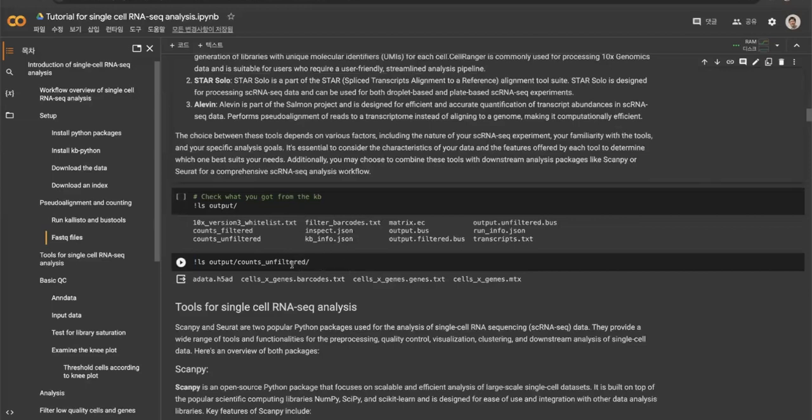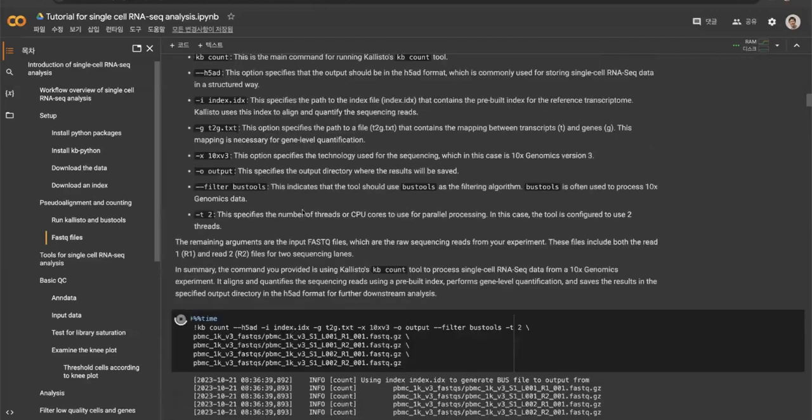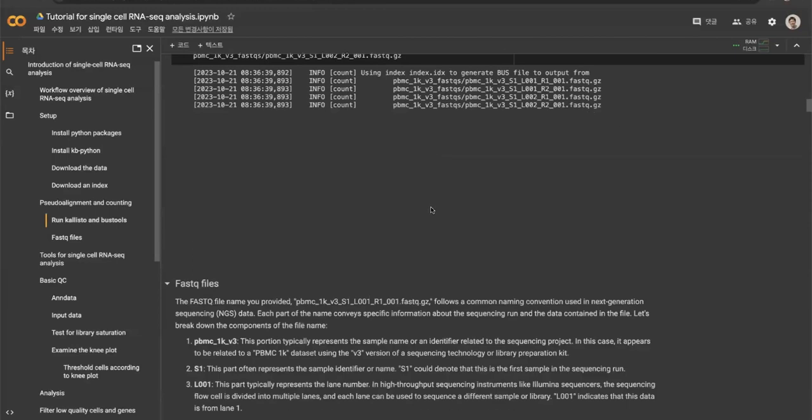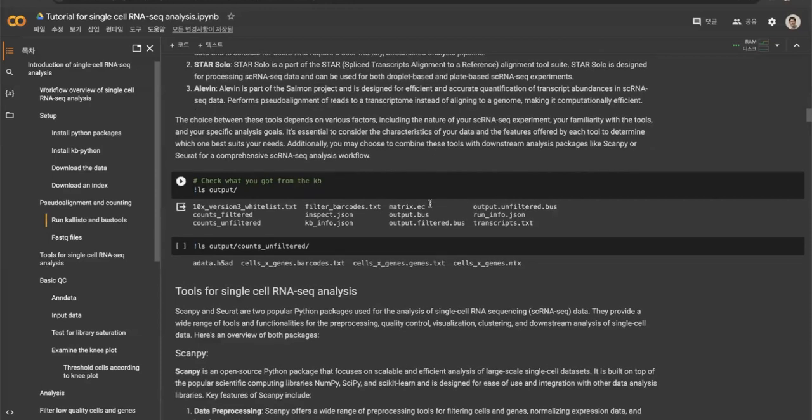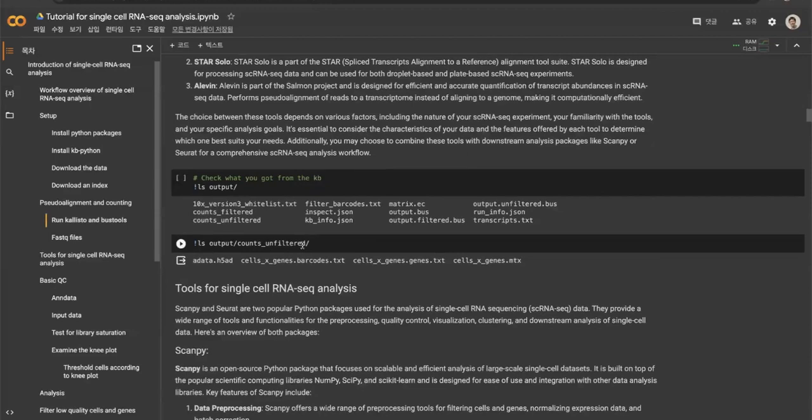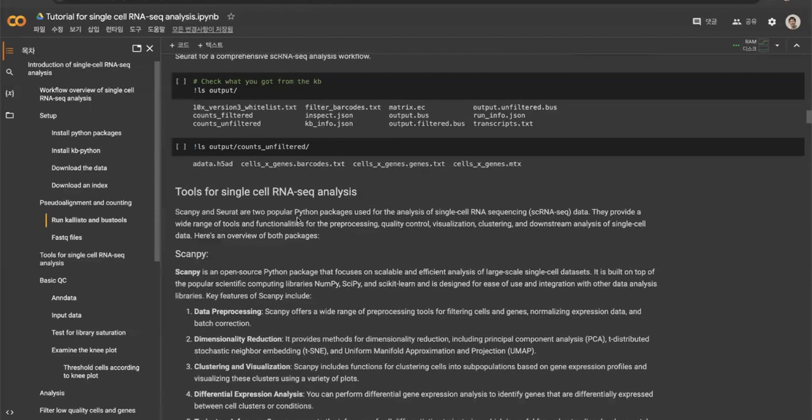So we have two different versions: one is filtered and the other is unfiltered. The filtered one, as I said, is done automatically by the BUS tools developed by the Callisto team. But for the tutorial, we're going to do a very specific, thorough QC, so we start from the unfiltered data set, as you see here.